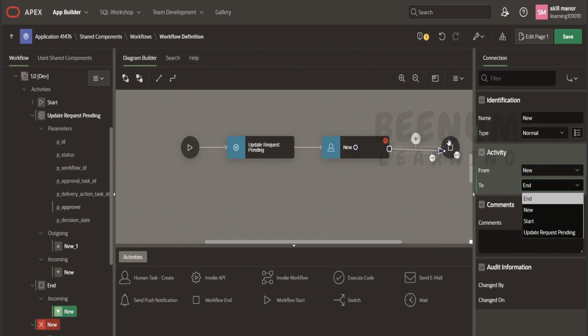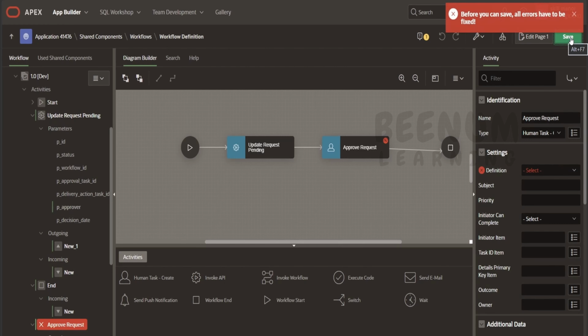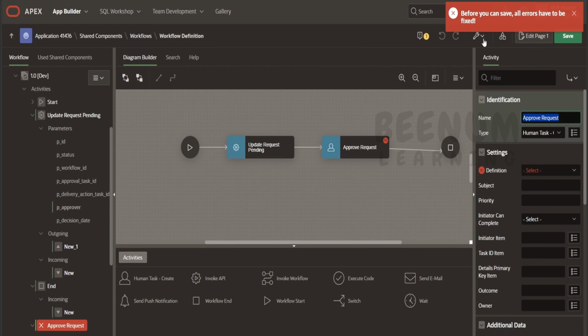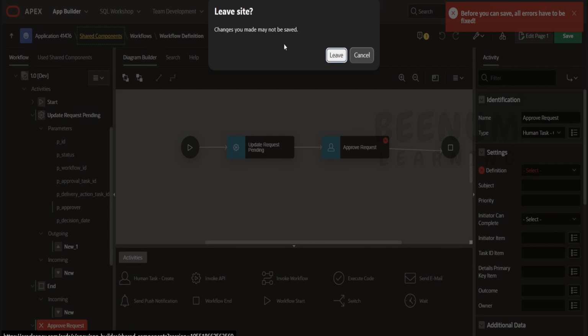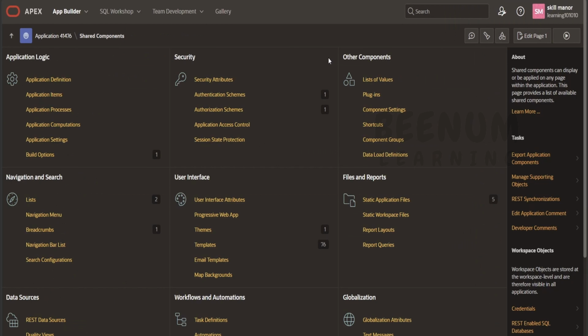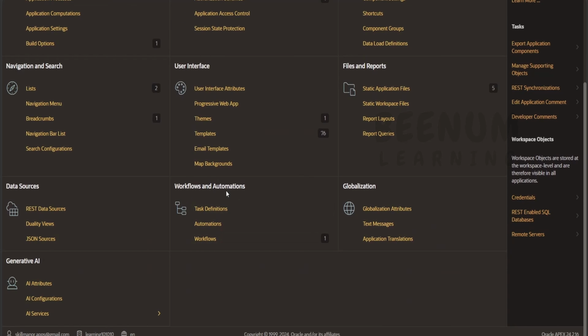Next, in the definition, we have to select the task definition. Task definition is one of the properties, or the building blocks, of any task. In order to configure the task, we need the task definition. So let's create the task definition. In order to create the task definition, we have to go to the shared components. I will leave this and we'll come back shortly. Go to workflow and automation, click on task definition, click on create.